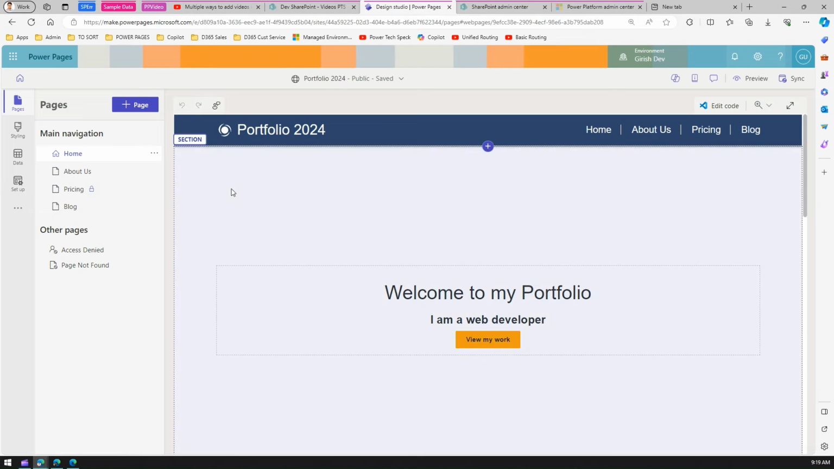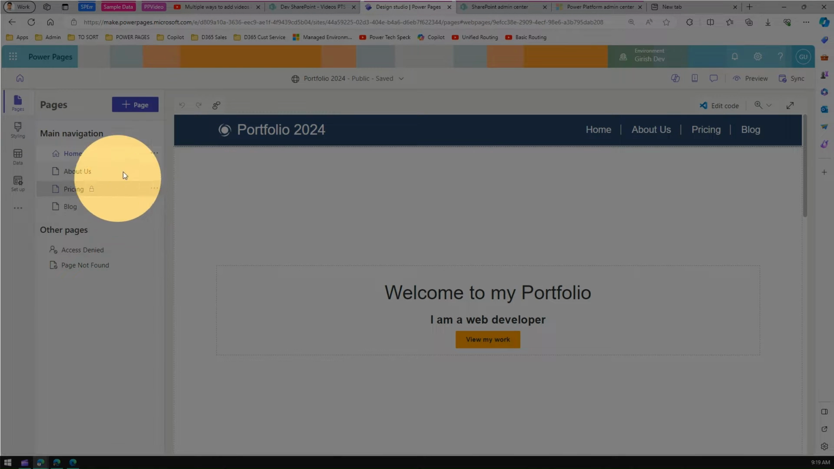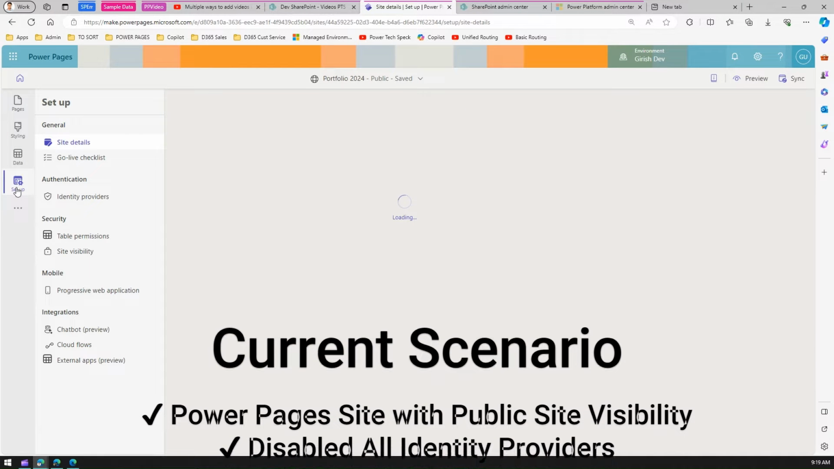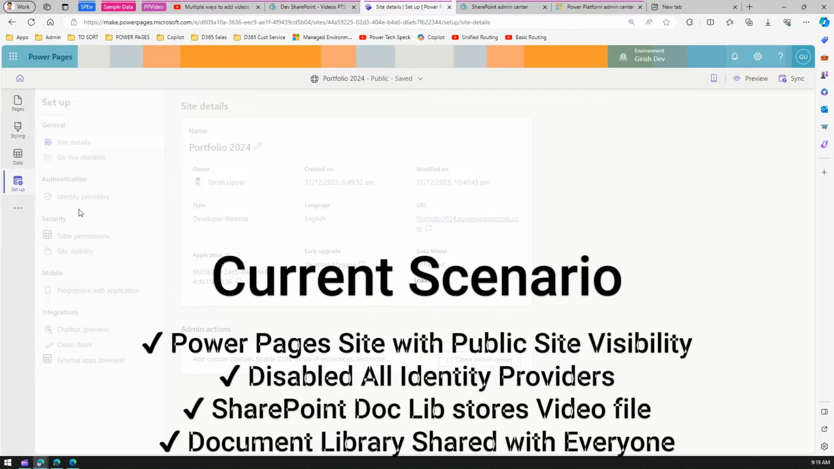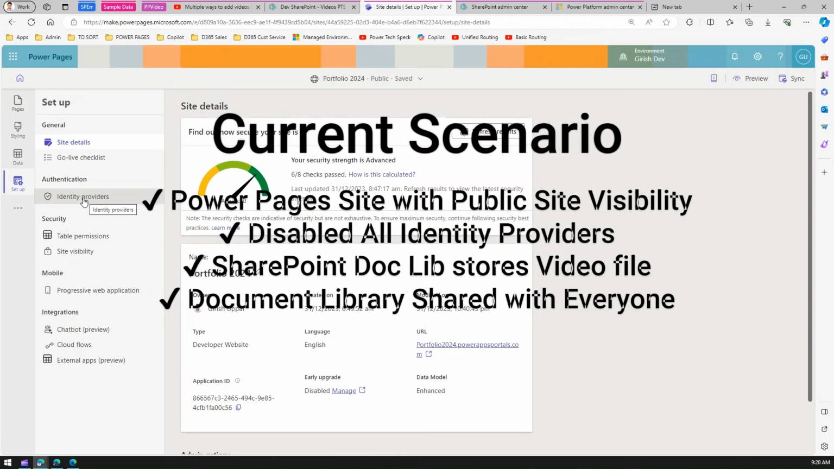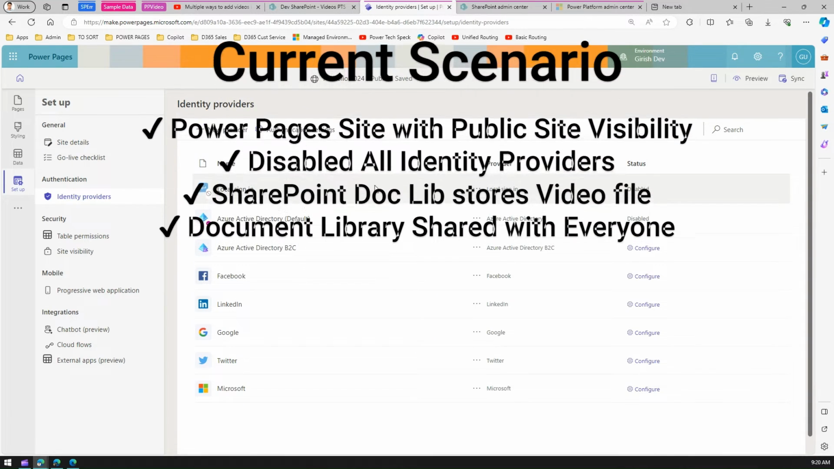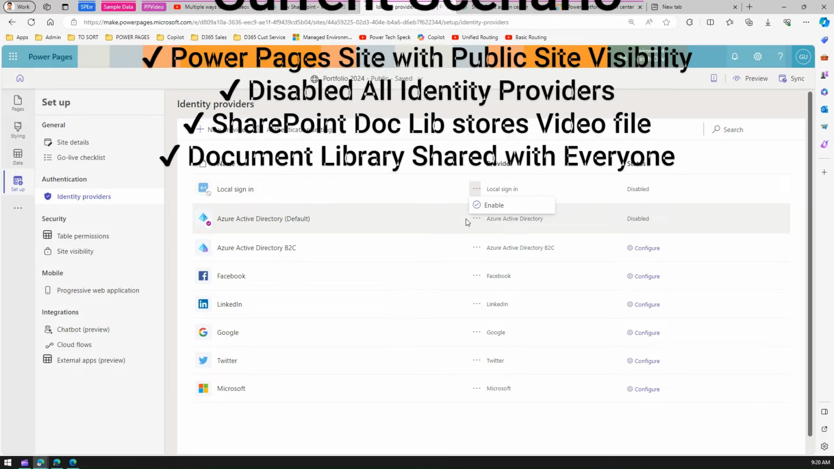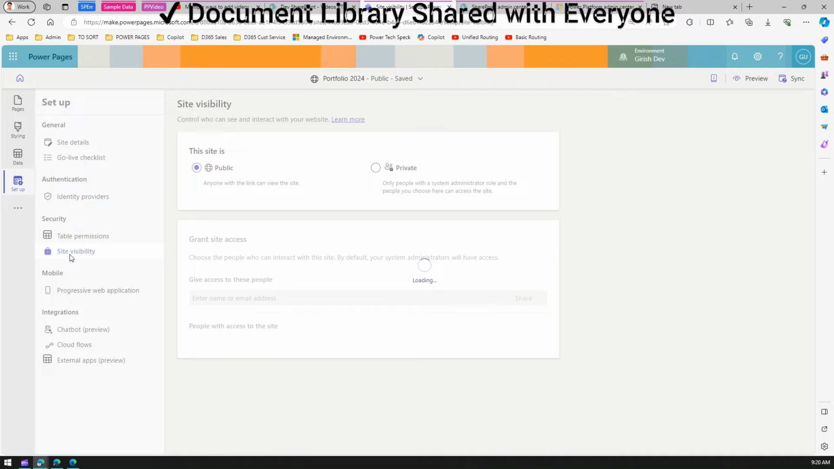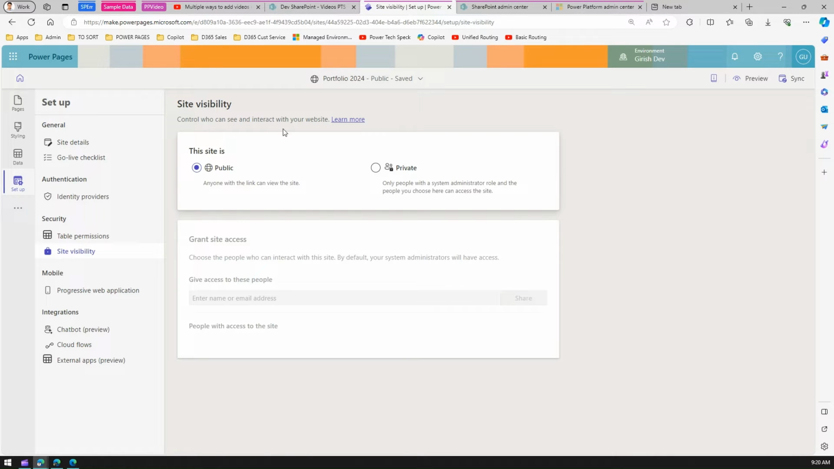Now, I'm in this Power Pages site, okay? In this Power Pages site, there are a couple of pages. The first setting I did is I went to setup, and if you see here, under identity providers, I have just disabled all the authentication, okay? So local sign-in, Azure ID, I have just disabled it because I'm not going to use that. From a site visibility perspective, I made this site a public site. So anyone can access this site. You can access it from any browser. Okay, so these are the settings I did.